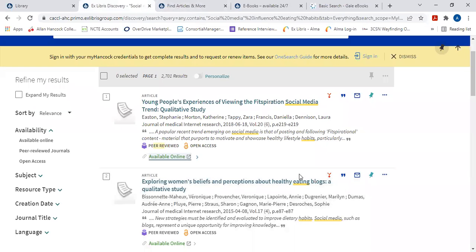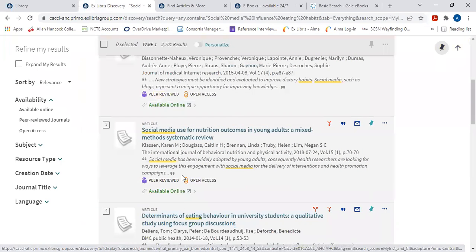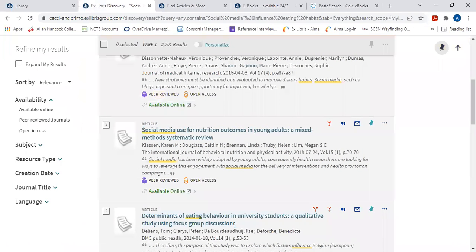No worries, I'm going to refresh my connection. Social media use for nutrition outcomes in adults, a mixed methods systematic review.